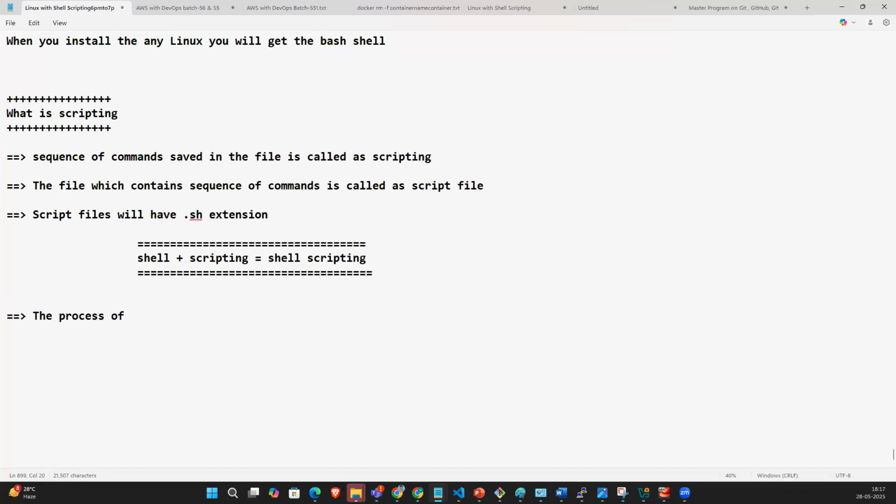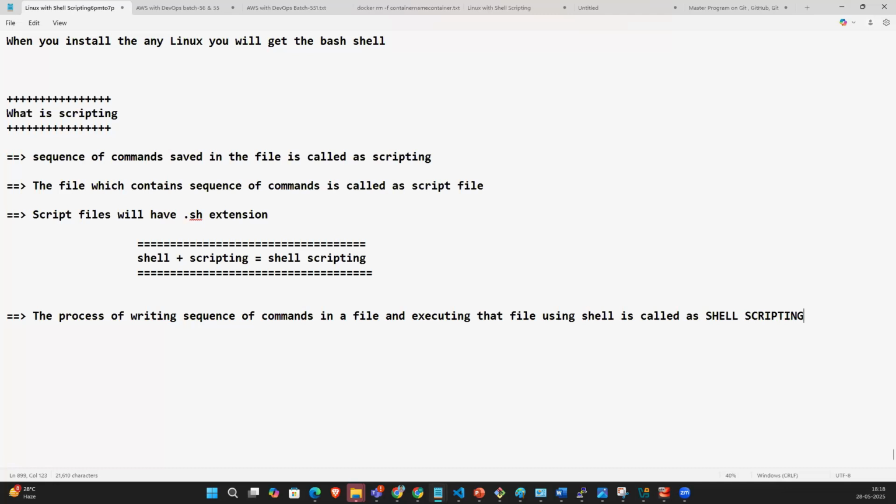The process of writing a sequence of commands in a file and executing that file using the shell is called shell scripting. Guys, understood?